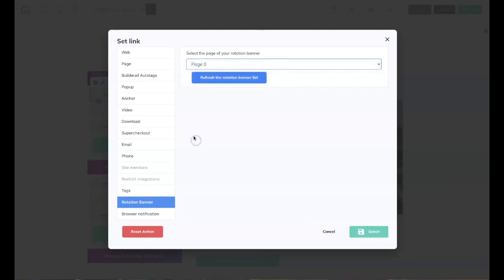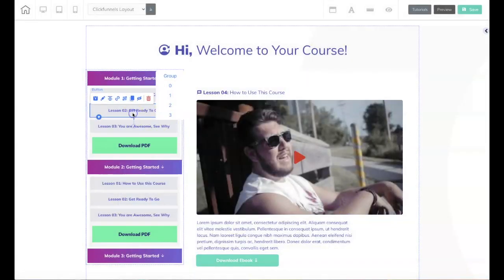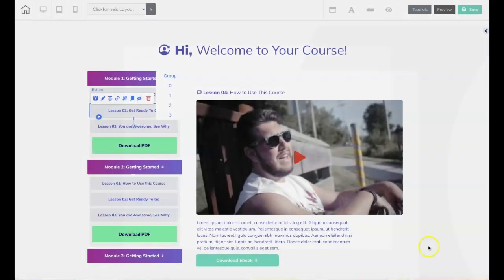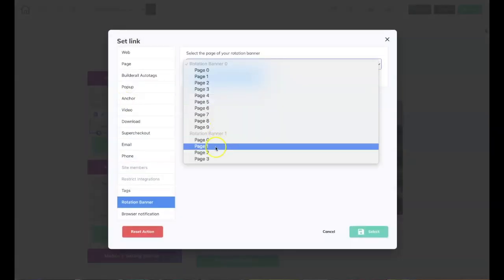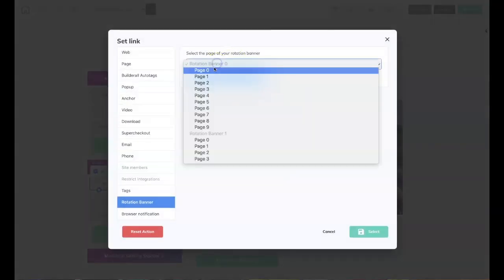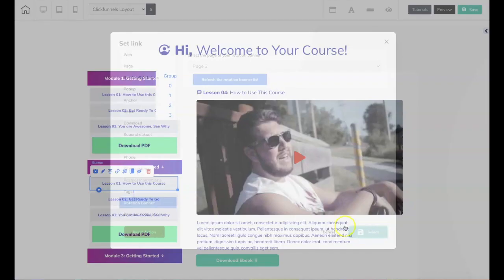So we're going to go to page 0, and we're going to select that one. And then for lesson 2, we're going to link it to the first page. Lesson 3 is going to be lesson 2. And then lesson 4 is going to be the third page.